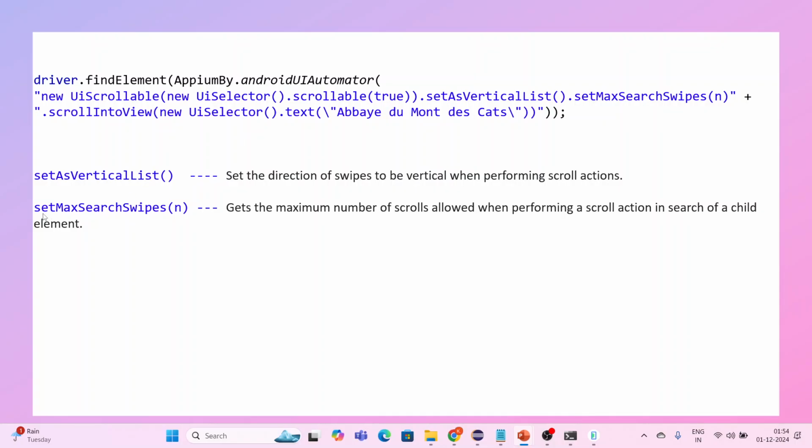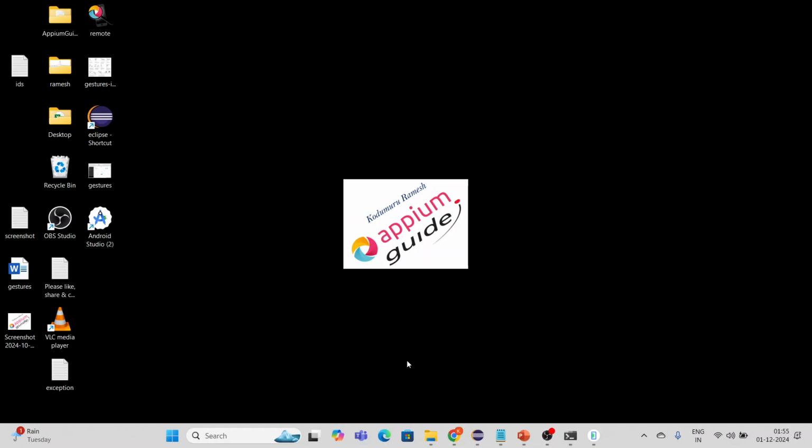And we have one more method, setMaxSearchSwipes. What exactly does this mean? It sets the maximum number of scrolls allowed when performing a scroll action in search of the child element. Suppose I want to scroll to a particular element. If I specify the number 3, for example, it will scroll three times. If I specify 10, it will scroll ten times in search of the element based upon the text. Now coming back to our Eclipse.